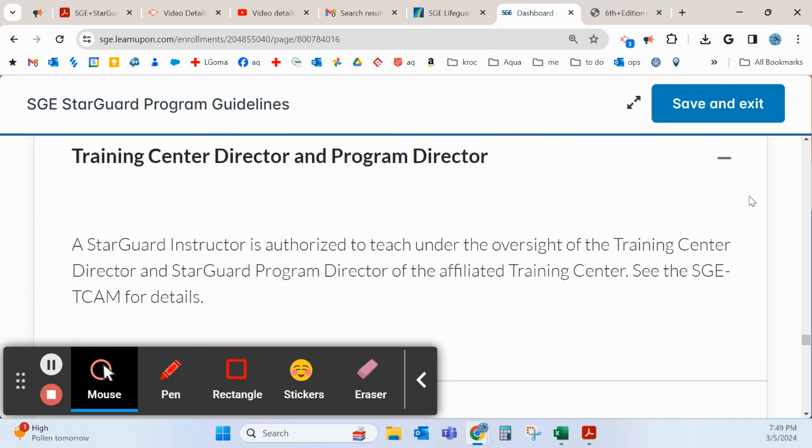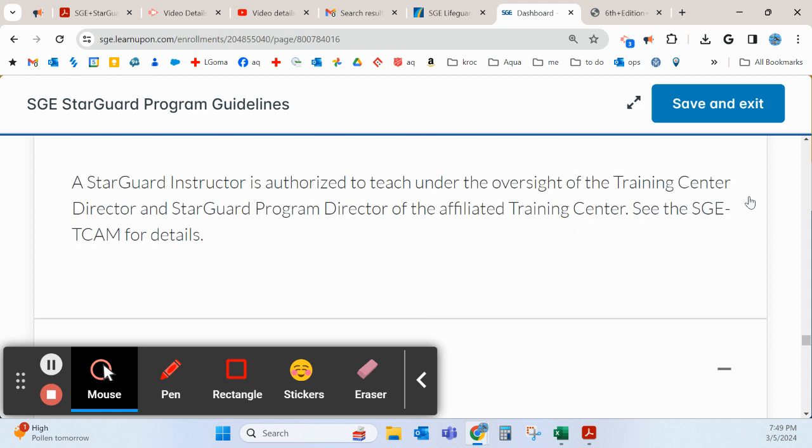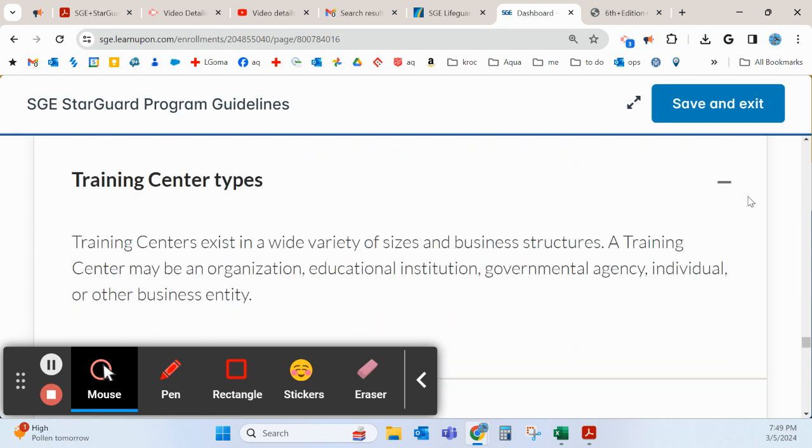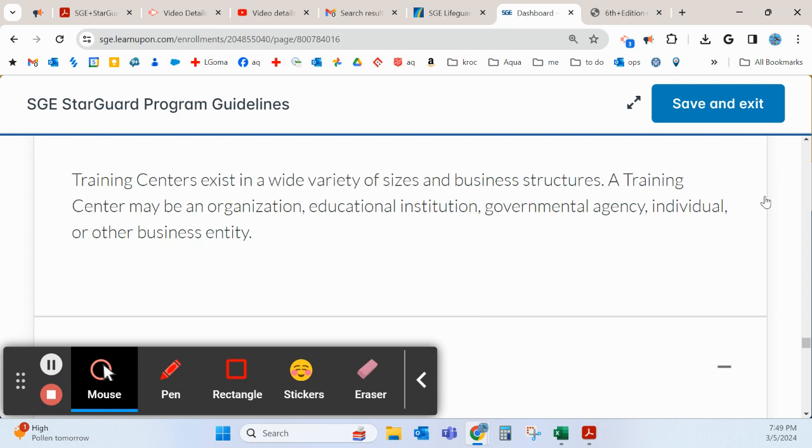Training Center Director and Program Director. A StarGuard instructor is authorized to teach under the oversight of the Training Center Director and StarGuard Program Director of the affiliated training center. See the SGE TCAM for details. Training center types. Training centers exist in a wide variety of sizes and business structures. A training center may be an organization, educational institution, governmental agency, individual, or other business entity.